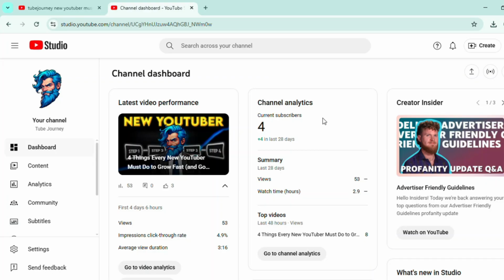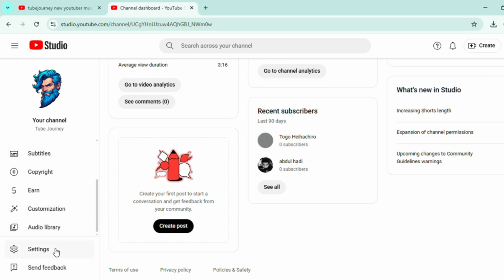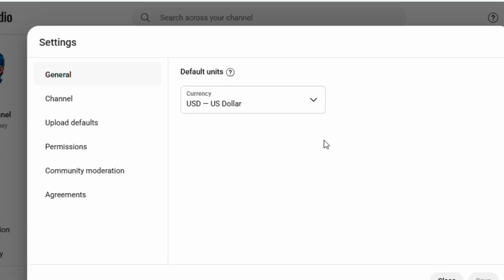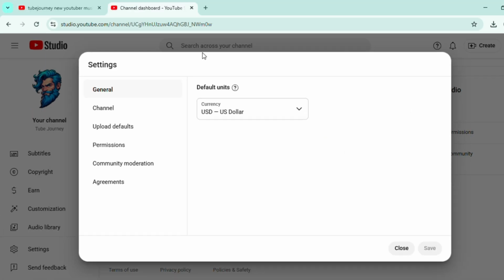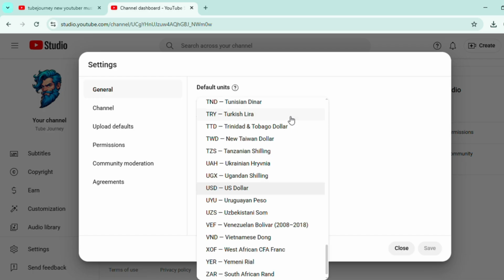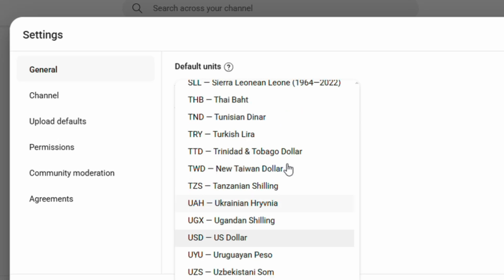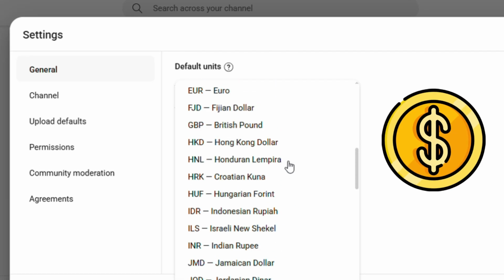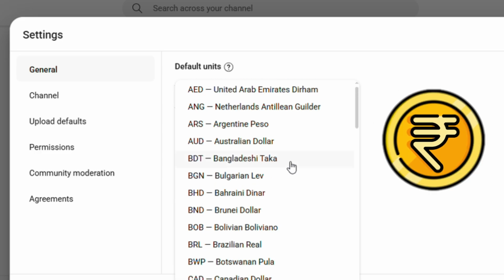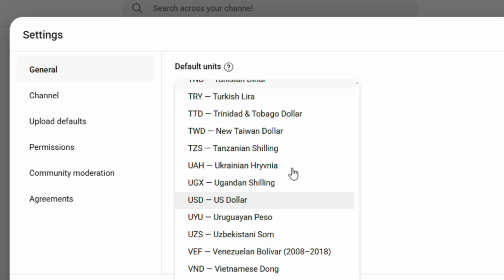Alright, open up YouTube Studio, scroll all the way down to the settings menu on the left sidebar, and let's walk through this together. Now, click on General. You'll see an option to set your currency. And let me be clear, this one doesn't affect your viewers at all. You can pick dollars, euros, rupees, even pesos. Your audience won't see it.